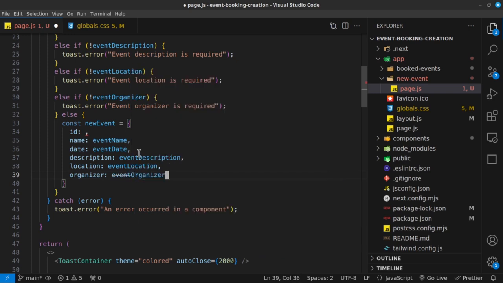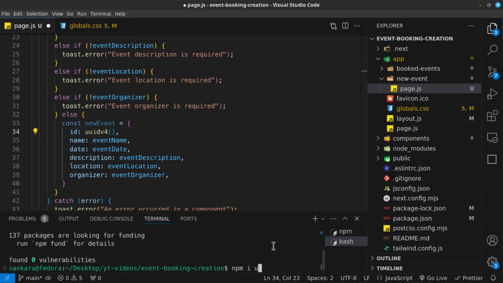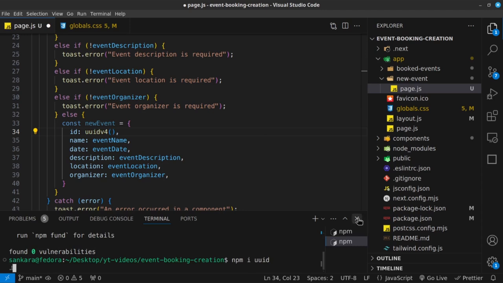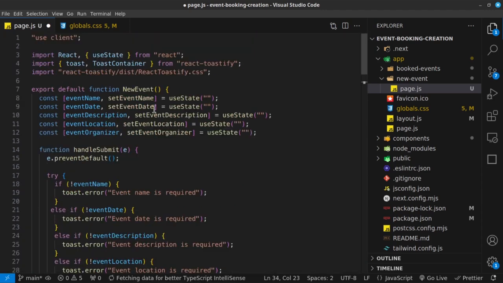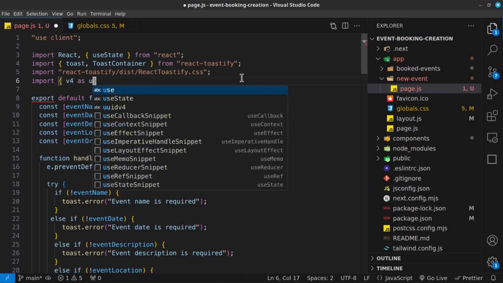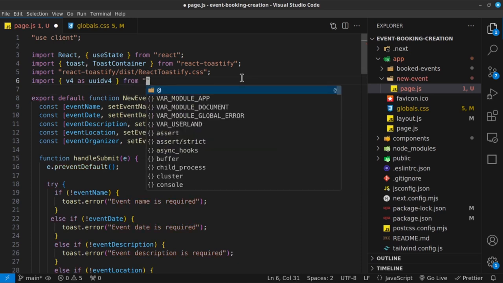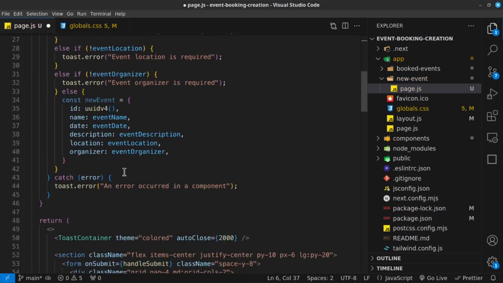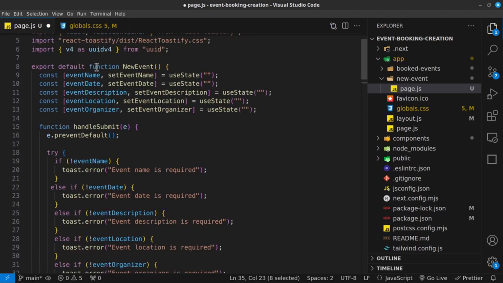Now the ID here, I want it to be a unique ID always. So what I can do is say this is going to be coming from UUID V4, which is a package that we can install. So Control J to open up a terminal, and then I say npm install uuid, that is the package name. And then the way we import it is as follows. We go right below this, and I'm going to say import v4, so version 4, as uuidv4 from uuid, which we have just installed. And now I can go ahead and call it, because it is a function, as you can see right there.